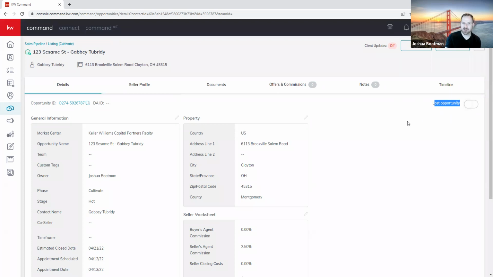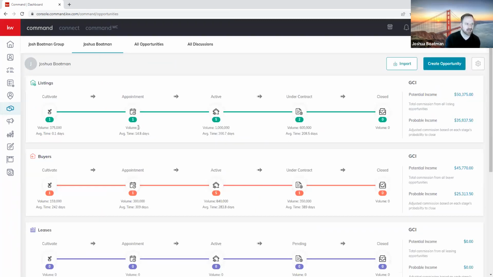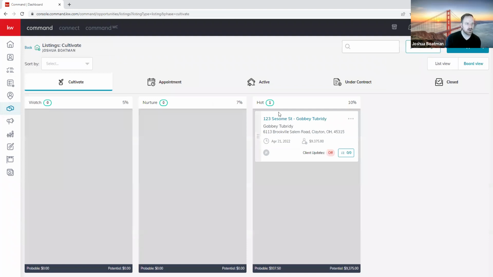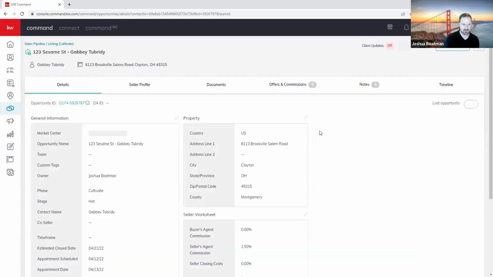If you ever need to get rid of an opportunity, say you're creating a test opportunity, you don't want to mark it as lost. If you go to the pipeline and we locate a particular opportunity, we can click the three little dots and we can click archive opportunity. This just basically hides the opportunity. This is what you're going to do for your test opportunities, your fake opportunities, whatever it is. You're going to archive them versus mark them as lost.